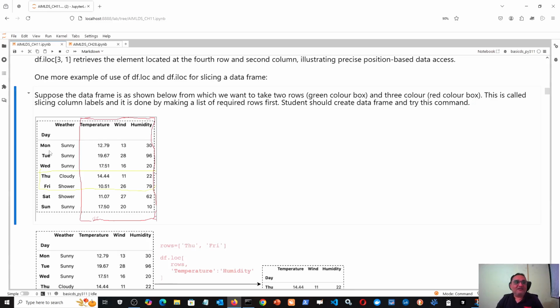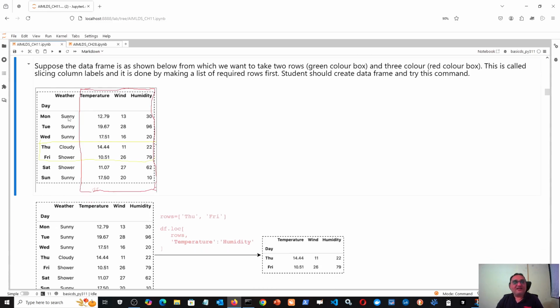Suppose there is this kind of data frame: Monday, Tuesday, Wednesday, and all weekdays are there. Weather, temperature, wind, and humidity. These are the 4 columns. Weather has categories sunny, cloudy, shower, and temperature is a floating point number. Wind is integer, and humidity is also integer.